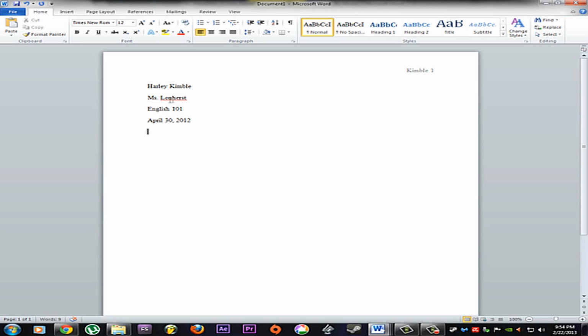Alright, and notice that this red line came up under Longhurst. That's because Microsoft doesn't recognize that name as a correctly spelled name, but I double checked on the paper and it is how it is spelled, so just ignore that, but make sure you have the right spelling. It will come up as incorrectly spelled, and if you want you can go into settings and change that. But you don't really need to do that unless that's a name that you use frequently. So just don't worry about that.